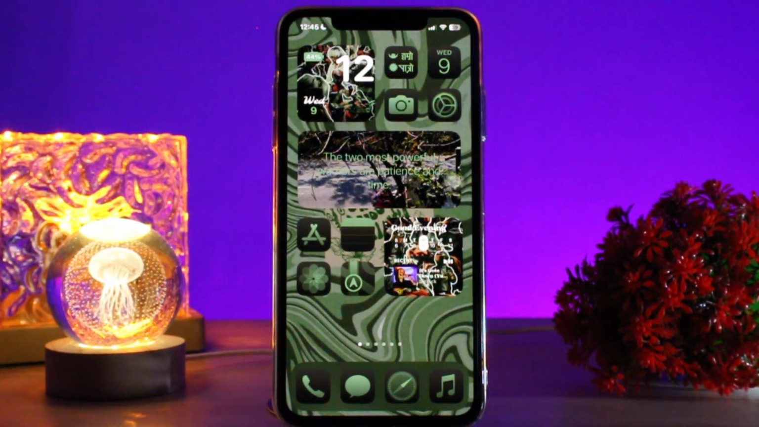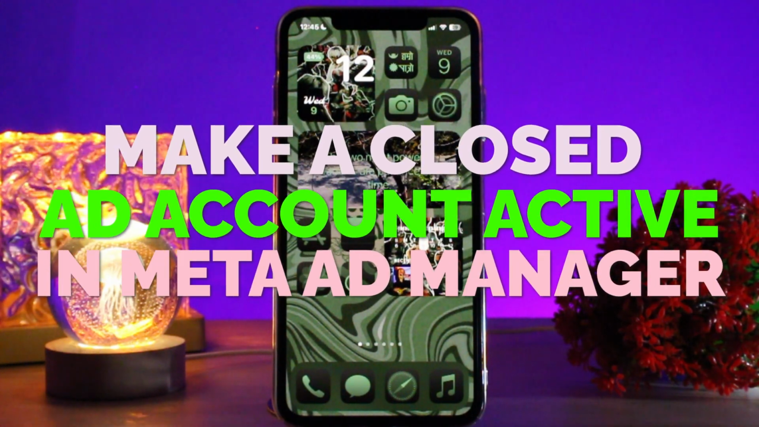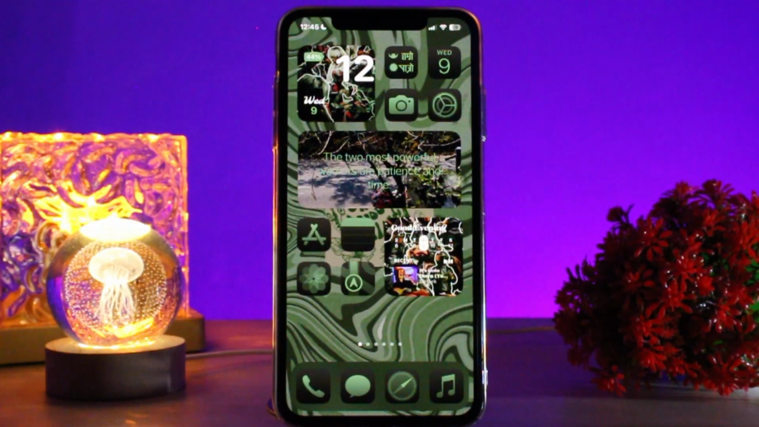Hope you're doing well and fine, and in today's video I'll be showing you how to make a closed ad account active in Meta Ads Manager. So without wasting any time, let's just jump right into the video, and make sure to watch this video till the end and follow the steps as well.